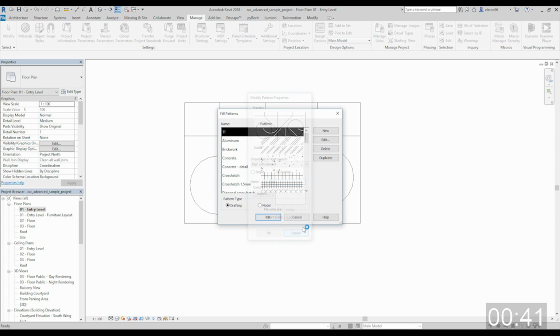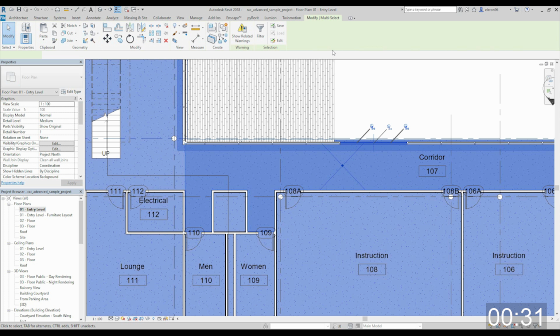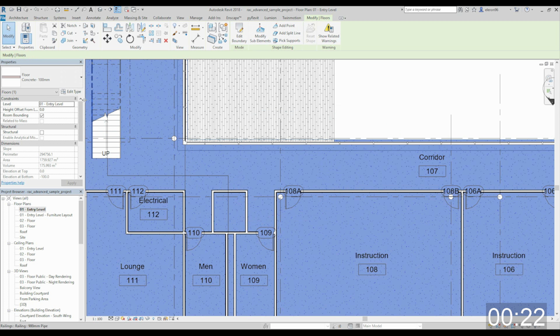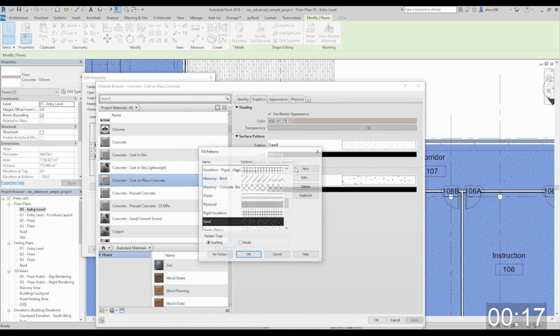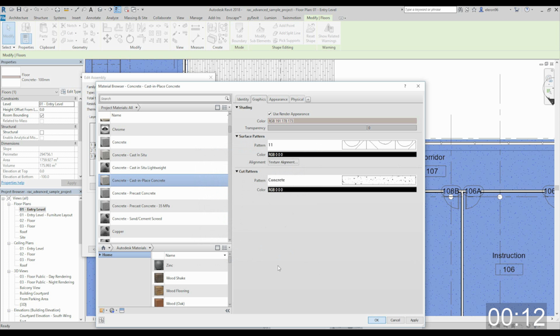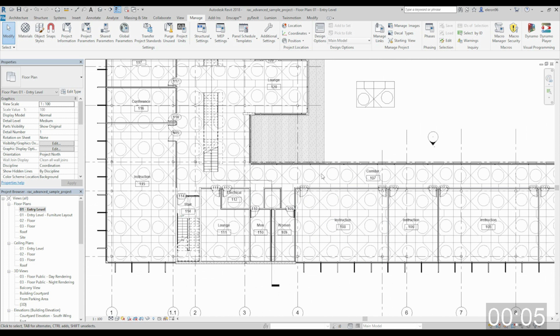Let's try to apply it, for example, even here. Okay, let's choose our floor, for example, like this filter. I'm doing everything fast because it's only 5 minutes. Floor here, floor, edit structure, and material, and let's change the pattern to this one. This is for surface, and okay, apply it. Okay, and nice, we have a new nice pattern.